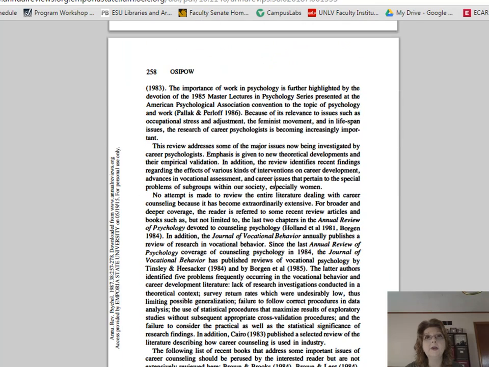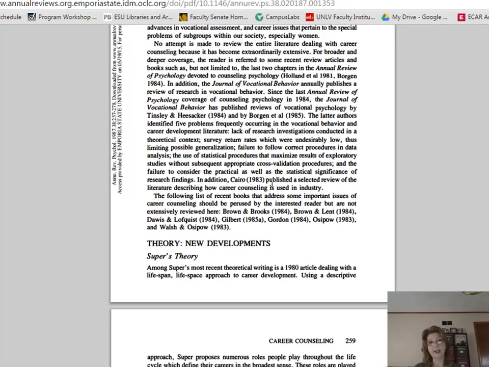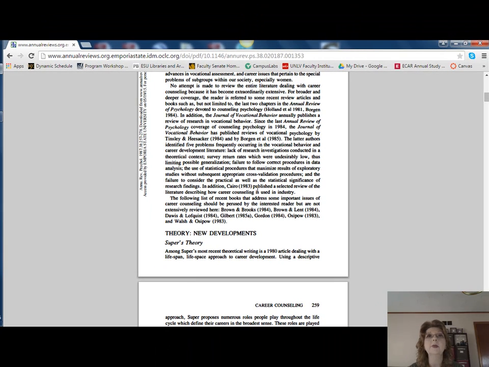Again, use annual reviews as a way of finding good background information for different theories, not only in career counseling, but any other type of counseling, rehabilitation counseling, counseling education, and so forth. So that can give you that good background information that you can then apply to more recent articles in your field of study.